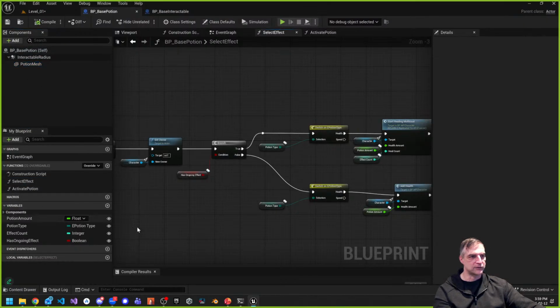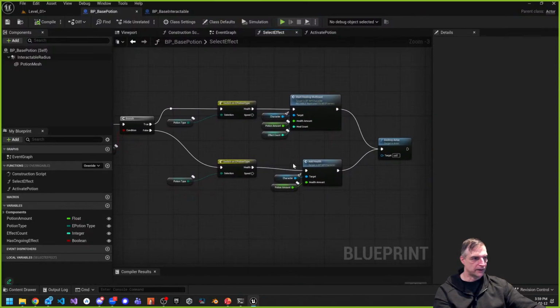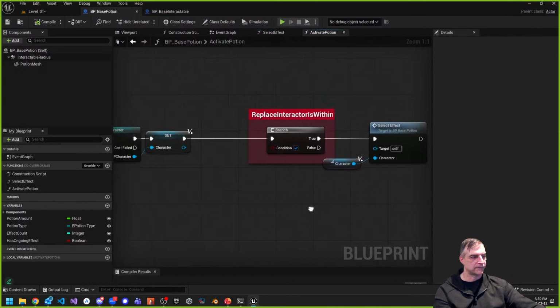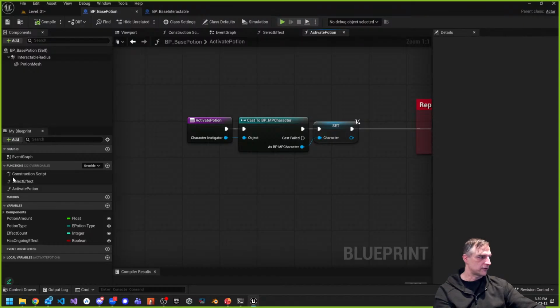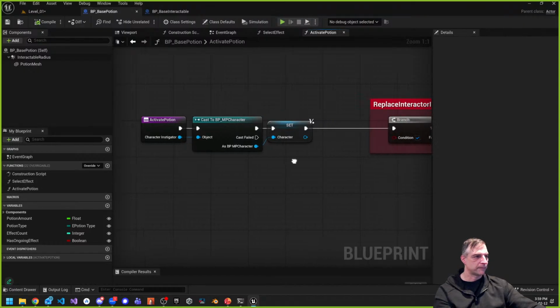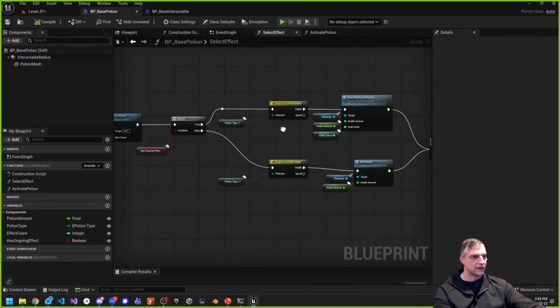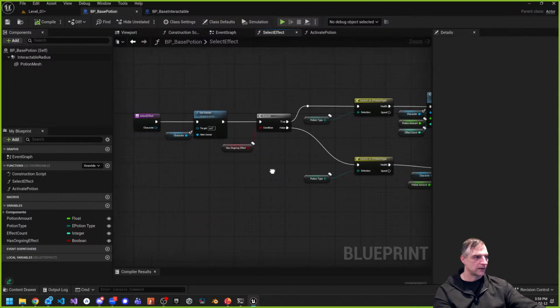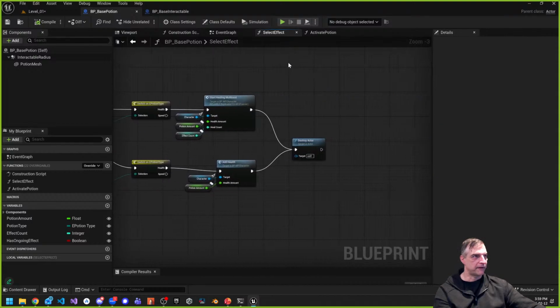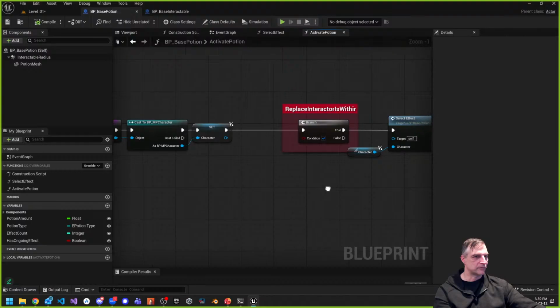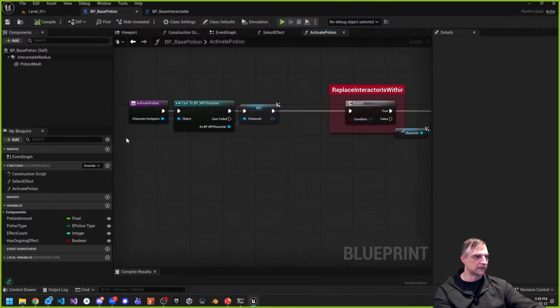Well, let's see if select effect uses those. So I don't use that here, right? I don't use that here. What about my activate potion? Do I use it in here? So no, none of those two use it, right? Because if it did... what about in my event graph? No, there's nothing in here, because it just basically says potion type. And there's nothing in my activate potion because my activate potion doesn't use anything either. All right, so that's gone, and we've removed my stuff.